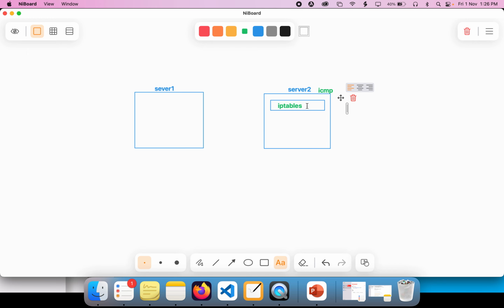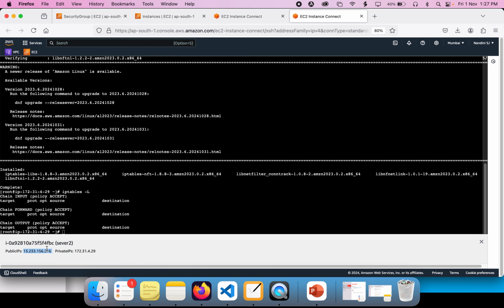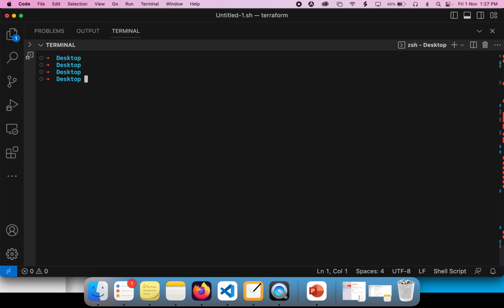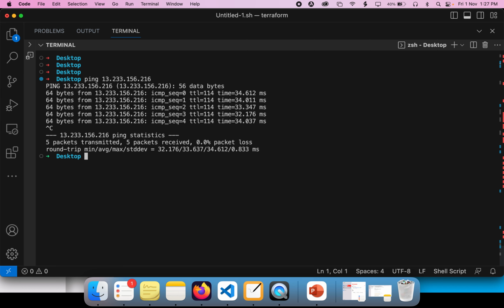Now what I'm going to do is write an ICMP rule to block the request from everywhere. But even before that, this is still working, right? I'm going to do the same thing from my system, from my MacBook. I'm going to my Visual Studio and I'm going to ping the server. I'm still able to ping the server, so everything is working good.